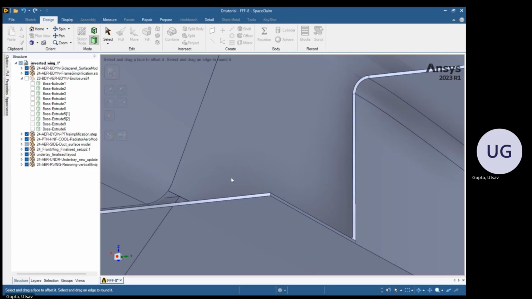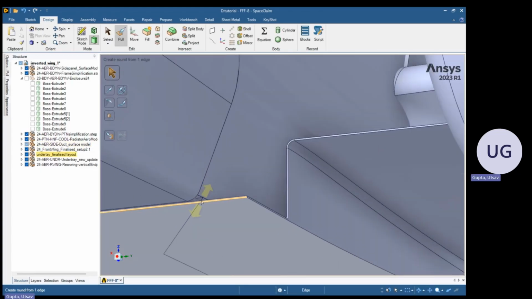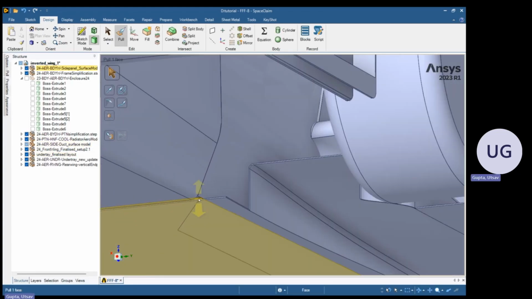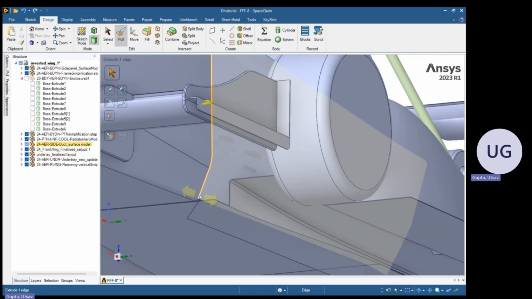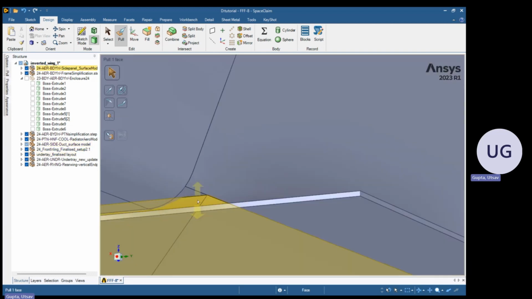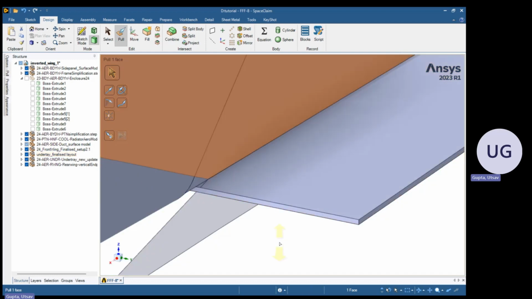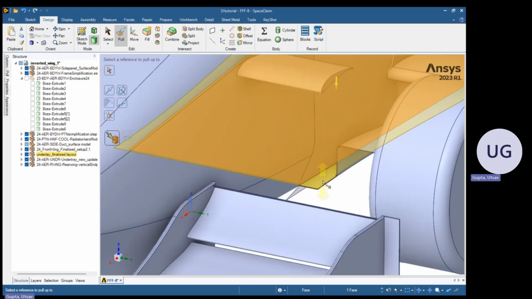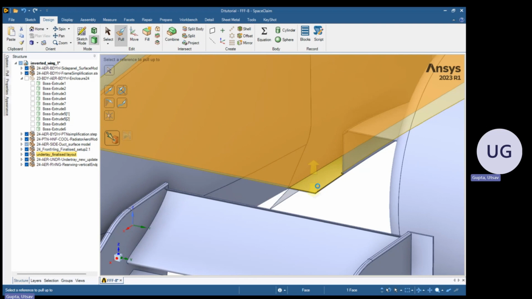You navigate down here to the underside of the body and you click on this, and then you press U, and then you click on this top surface of the underside right here. What essentially we're doing here is pulling the body to the under tray, because the gap there can cause bad mesh cells which we don't want.